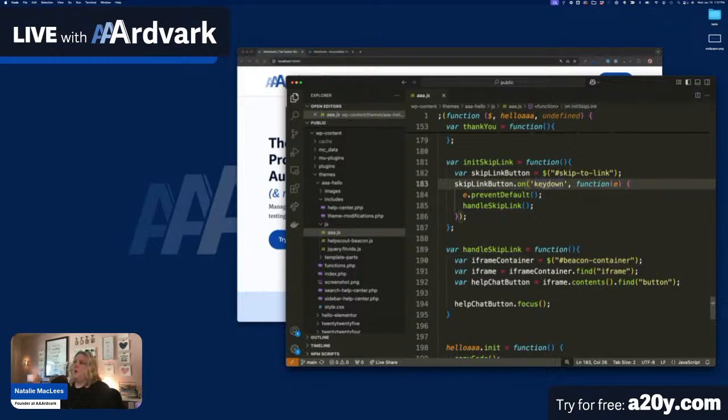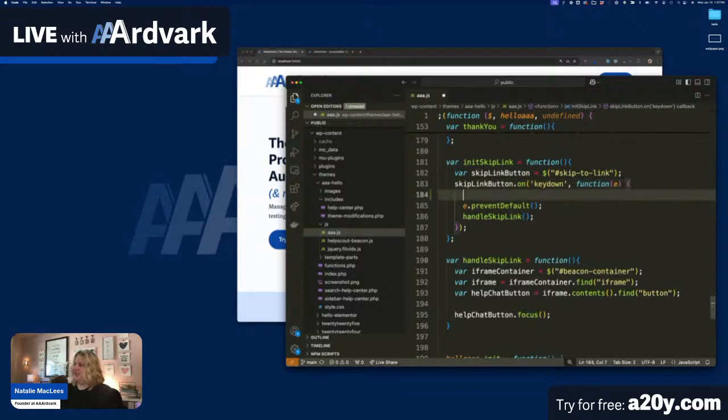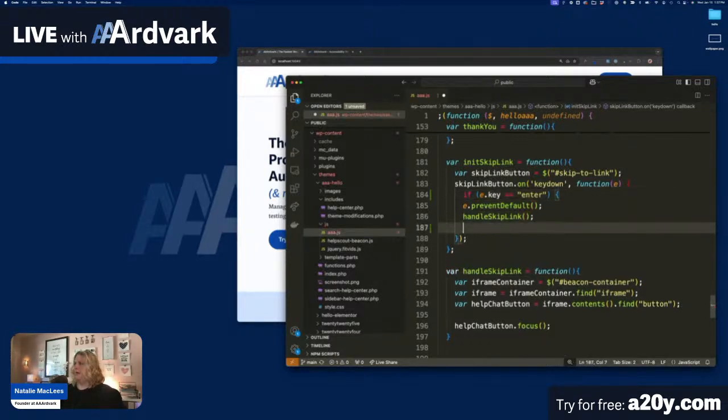But we don't want to do it every time someone presses a key. We only want to do it if somebody presses the enter key. So this shouldn't be too hard to fix. We just need to put a conditional. So if E, oh, okay, I'm not in PHP. All right, if E.key equals enter, then we will want to go ahead and do this code. Otherwise, we will not. Okay, we can save that.